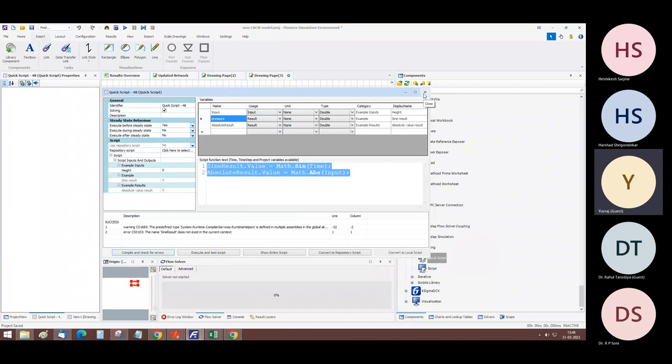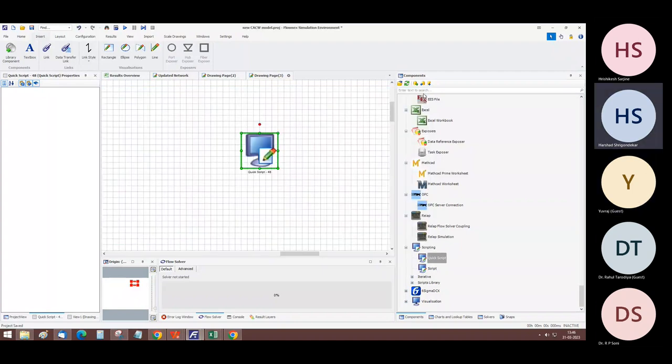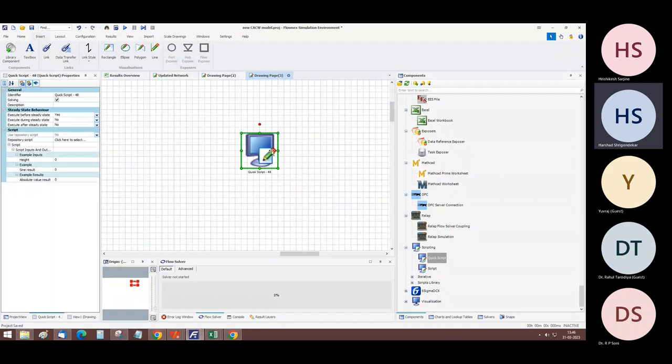Sir, any doubts in adding the equation? No, I got it. Yeah. Although partially, but you can move on. Okay. At least we have got to know the capability that we can add.